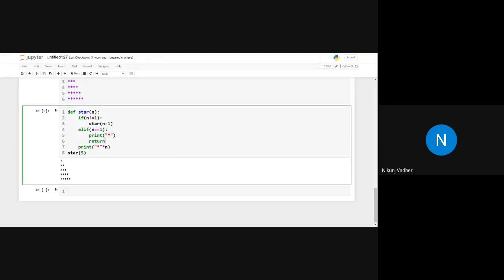Anybody is having any doubt in the solution? How we implemented this? If n not equals to 1, means it is not only one star, then we will call the function itself. Okay, so 5, 4, 3, 2, 1. If it is 1, then we will print a single star and then we will return. And then we are done with the if part for n equals to 2.